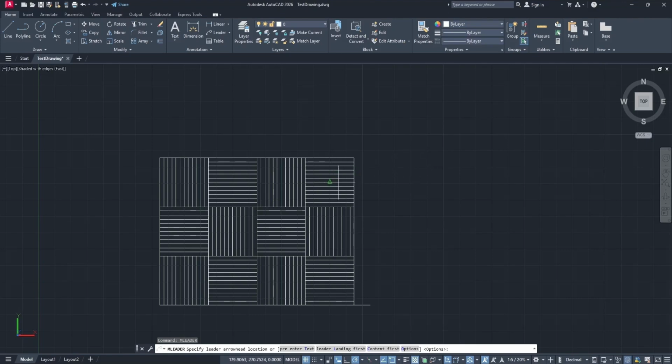Next, move your cursor slightly away from the object and click again to place the text location. The line connecting these points becomes the leader line. Now, you can type the text you want to display. This could include notes, labels, dimensions, instructions, or any important information related to your drawing. After typing your text, press enter. And just like that, you've successfully created a leader with text in AutoCAD.